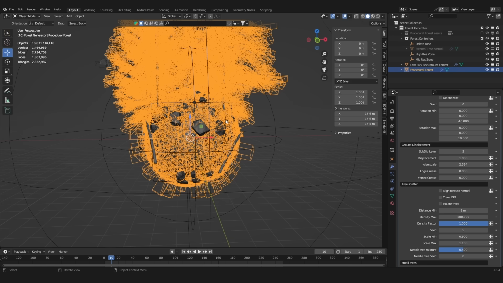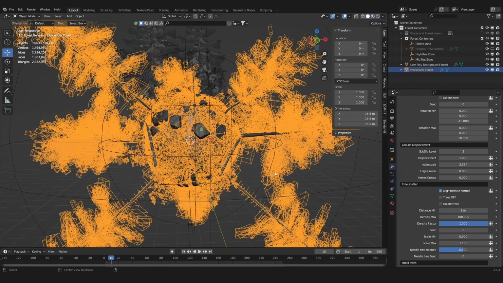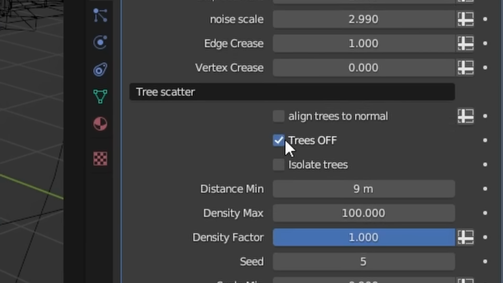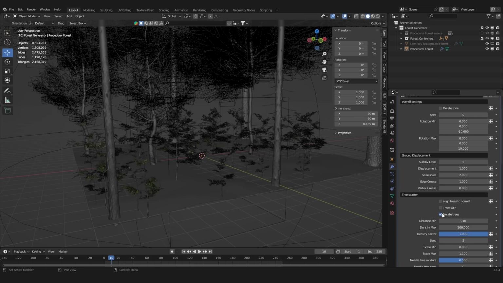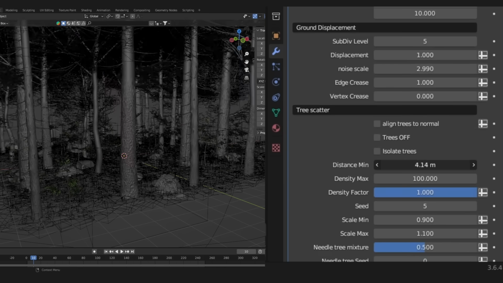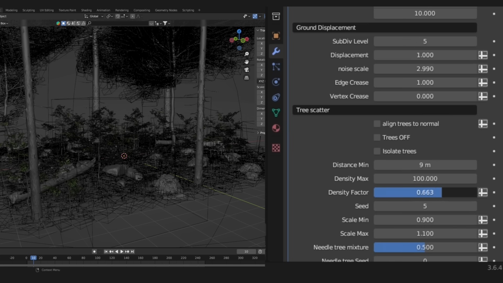you can use the edge crease to contain its original form. If you use a sphere, for example, you can use the align trees to normal option, so the trees will be pointed in the direction of the normal and not upwards. You can also turn the trees off or isolate them and render only the trees. Then there are the basic scatter options for the trees. The distance minimum controls how far the trees are apart from each other. And then there is the maximum density and the density factor.